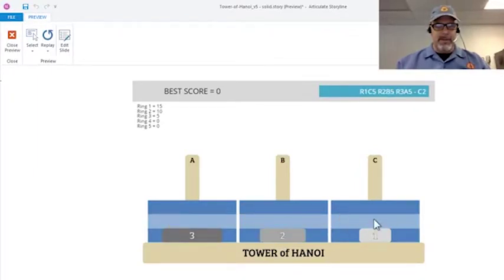2 cannot go on top of 1. 1 should be able to go on top of 3 because that's a valid move. And there's one that doesn't have a path. So this is a valid move, but it's not part of the minimum number of moves, the path to win. So ring 1, A4, R2, B5, R3, A5.